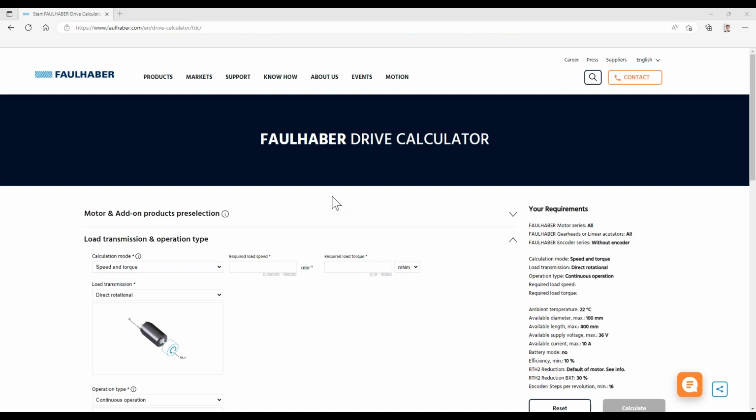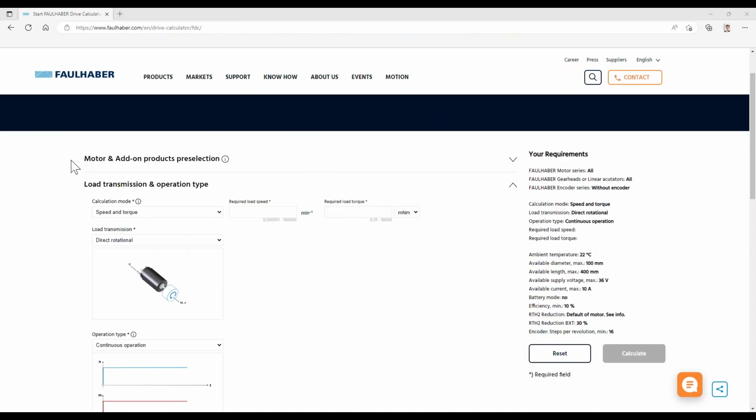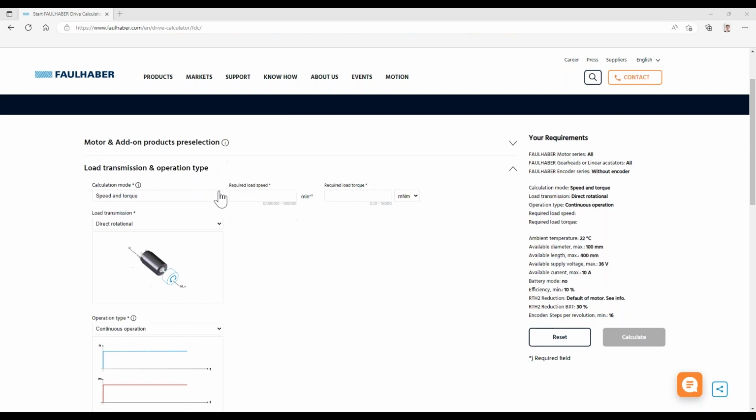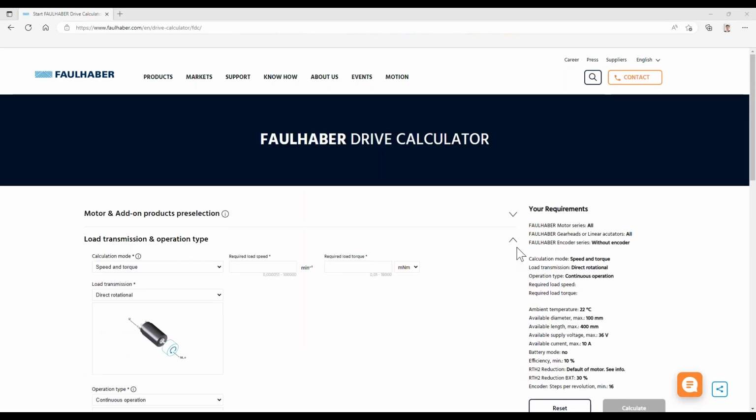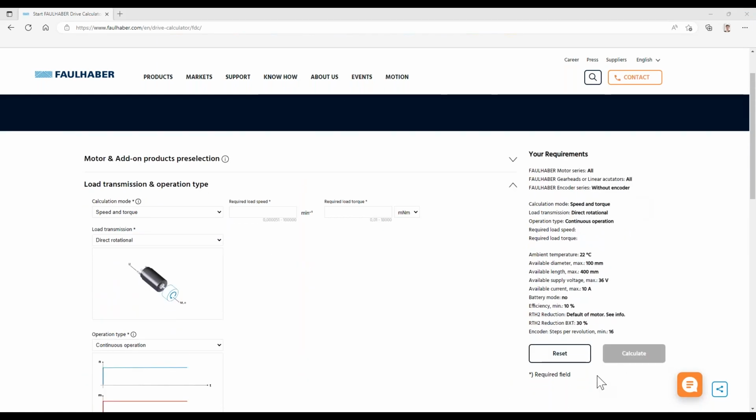First, an overview about the page. We have motor, gearhead or encoder preselection. We have load transmission and operation type. We have global settings. On the right side, you have your requirements, with all the details and parameters selected. Then we have the reset button or calculate button. It becomes blue only when it's possible to calculate.